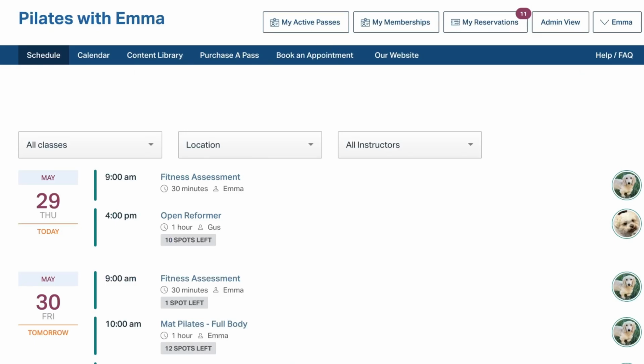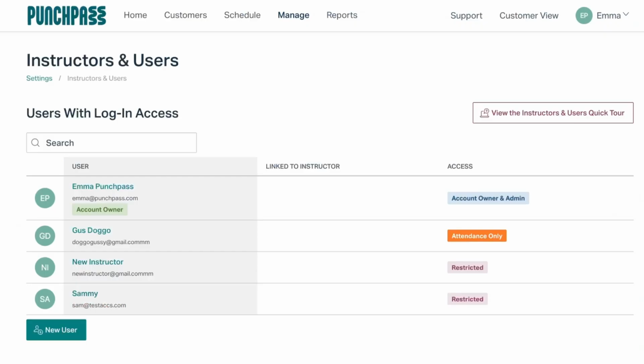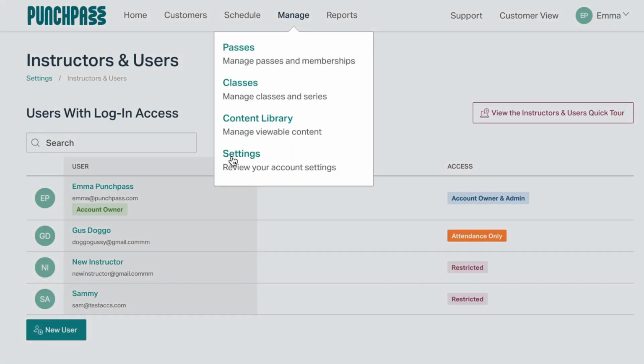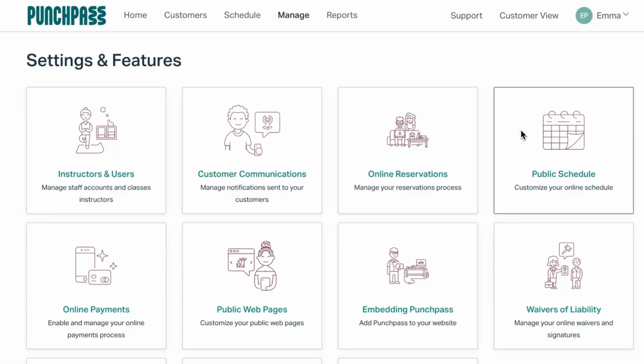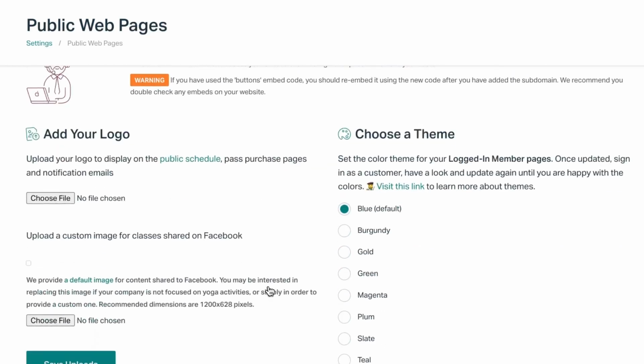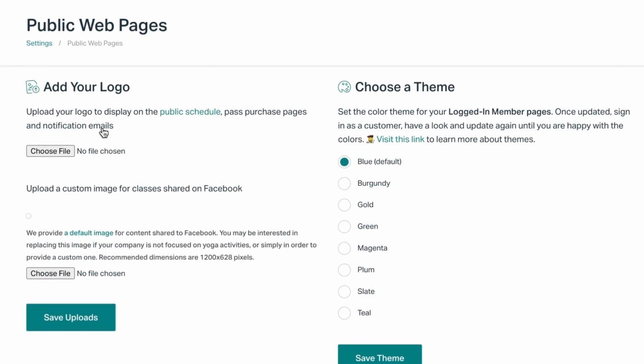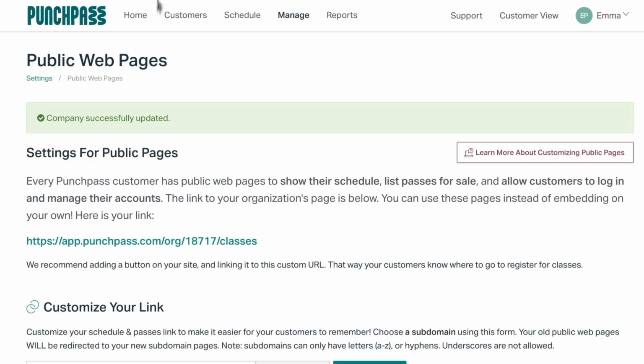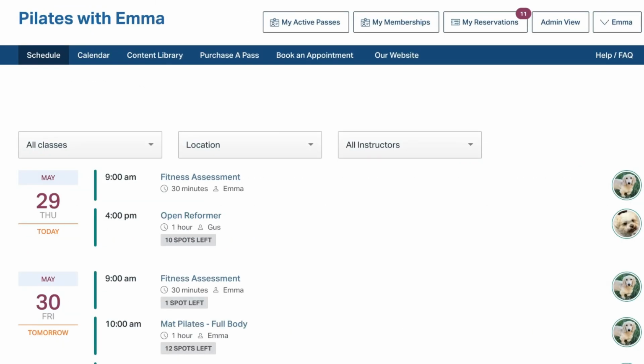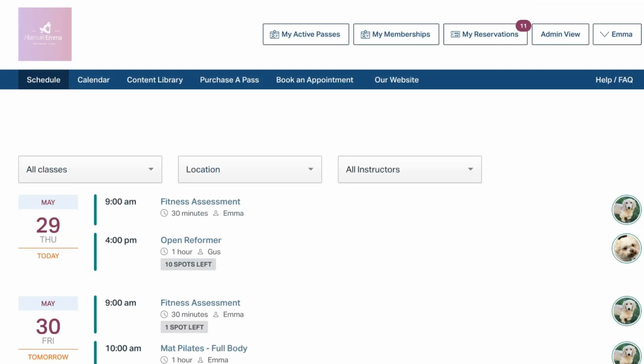A nice first step that you might want to take is to add your logo to your public page. So if we head over to Manage Settings and then Public Web Pages, we have an option here to add your logo. So I'm going to do that now quickly. Hit Save. And you'll see that's been updated. So we'll give this page a refresh. And you can see my logo has been added there now.